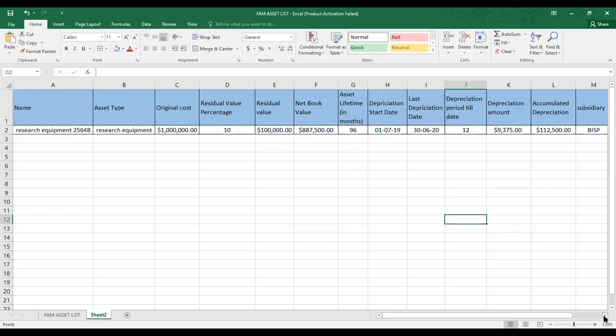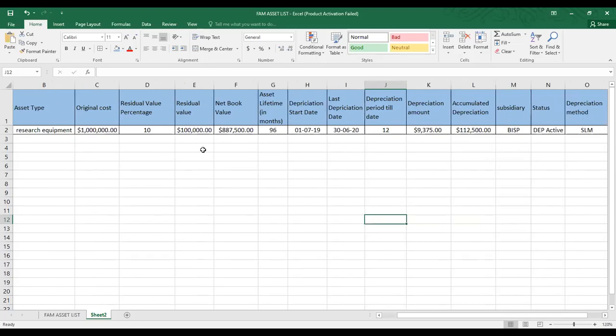Now the original cost is $1 million and the residual value percentage is 10%. So the residual value is automatically calculated as $1 lakh. Now the asset lifetime is 96 months, so that is 8 years. Depreciation started on 1st of July 2019, and the last date of depreciation was 30th of July 2020. So till now 12 periods, or 12 months, of depreciation has been charged.